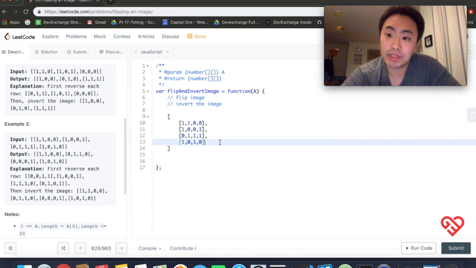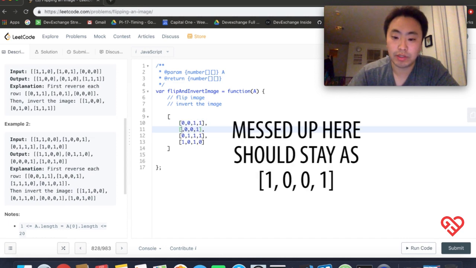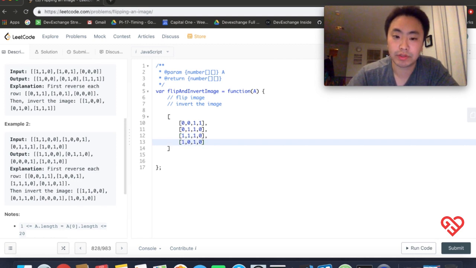Now to flip this image, the only thing we would have to do is reverse each row, right? So that would look something like 0 0 1 1, and then 0 1 1 0, and then 1 1 1 0. Hope I'm not doing this wrong. I'm doing it quickly. 0 1 0. I'm not changing the values, but what I'm doing is I'm reversing the order.